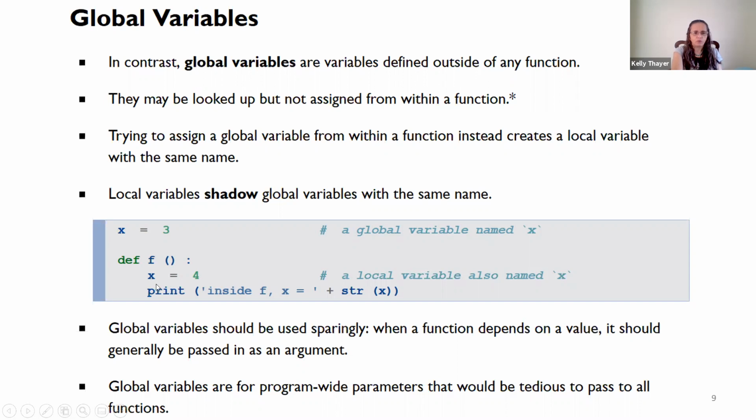So now what we can do is we can print inside f x equals, and then it's going to convert that into a string and print it out. So what do you think it will print? Will it print x equals 3, the global variable's value, or do you think it will print x equals 4 because the local variable's value is 4? In fact, it will actually print 4 because the local value will always trump the global value.